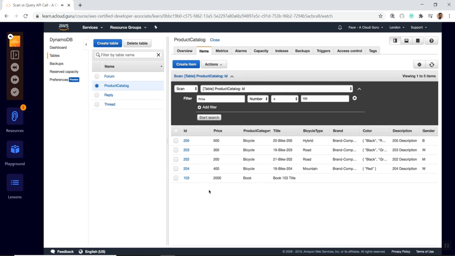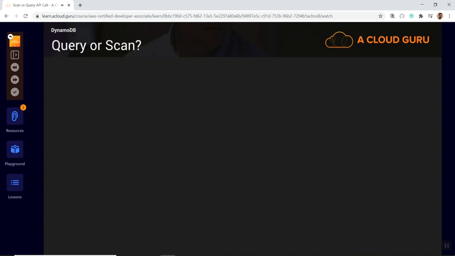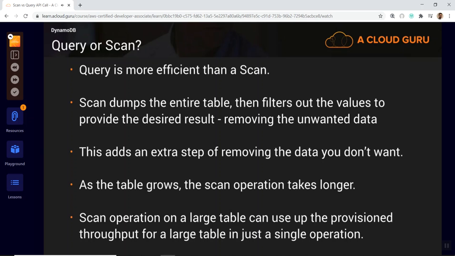But the thing to remember with the scan is it's not searching the database. It's first dumping the data, the entire table, and then it's applying a filter on top of that to show us only the results that we're looking for. So what should we use, a query or a scan? Well, a query is much more efficient than a scan because the scan dumps the entire table, then filters out the unwanted values to provide the desired result. And this adds the extra step of removing the data that you don't want.